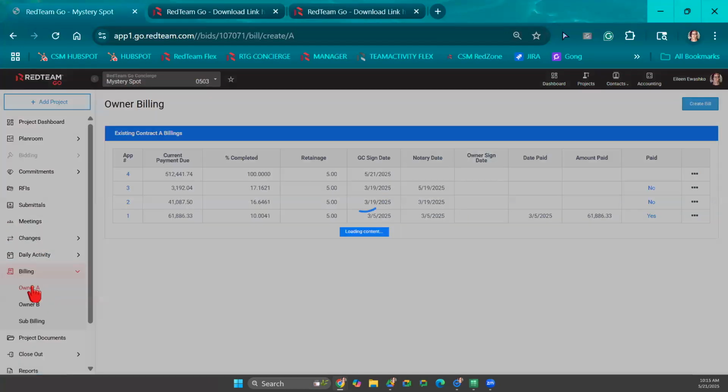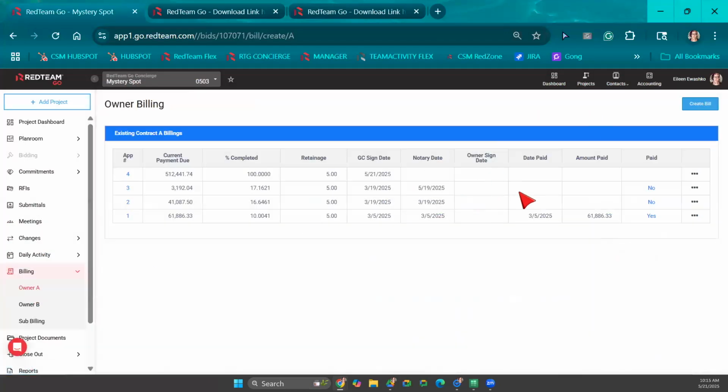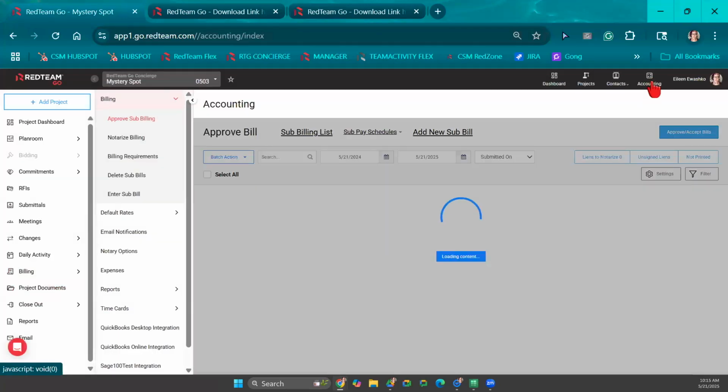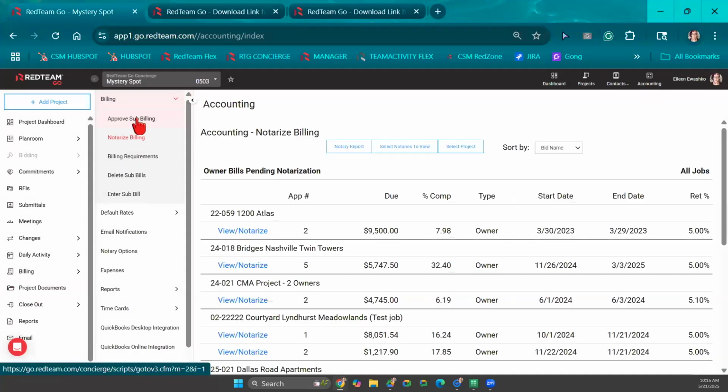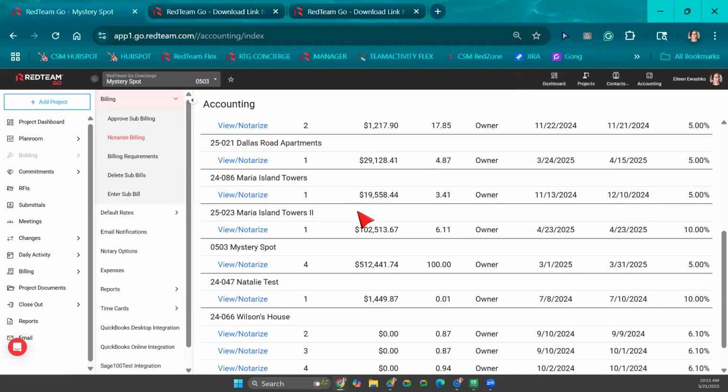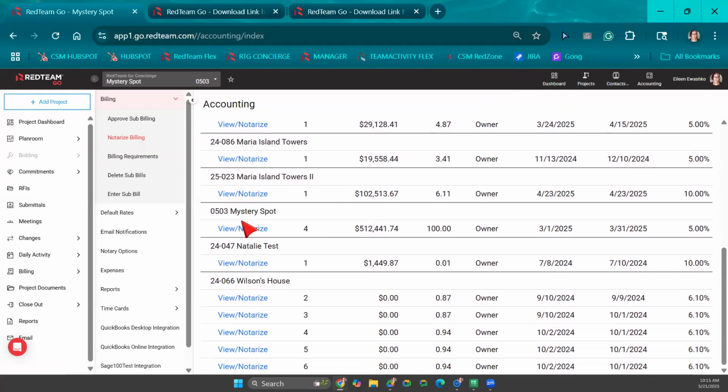There's two ways to approve an owner's pay app. One is by coming directly into the project. Another way is you can just stay right here inside your accounting menu, right? But go to notarize billing. Okay, so approved sub billing is where your subcontractors' pay apps are going to live, but notarized billing is where your owner's pay apps are going to live. Okay, so here we go. I have quite a few pay apps that are waiting for my approval and acceptance. All right, but we're just going to work on the Mystery Spot project.